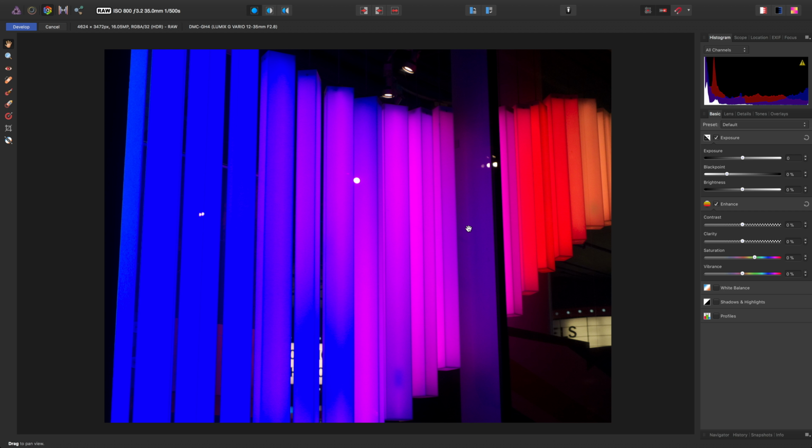Using this image I've taken of some intense lighting, I want to demonstrate why you would develop and edit in a wide color profile. Wide color profiles are what we refer to as profiles that have a larger gamut than sRGB, which is the standardized profile for most displays and devices.